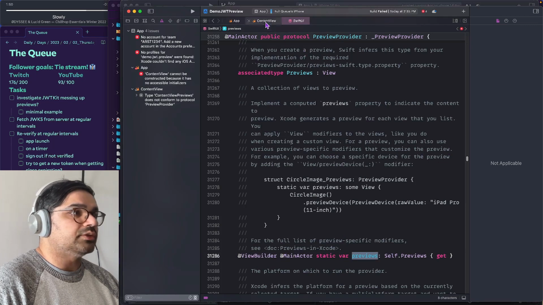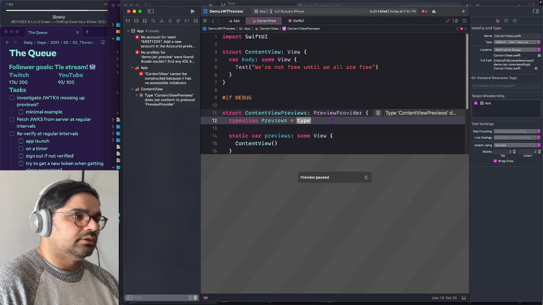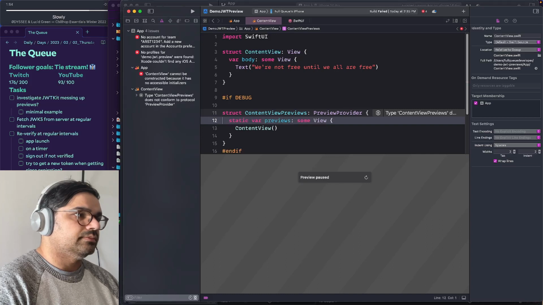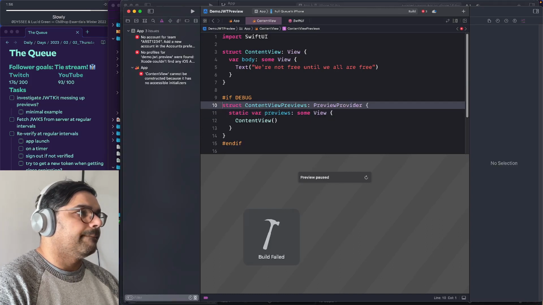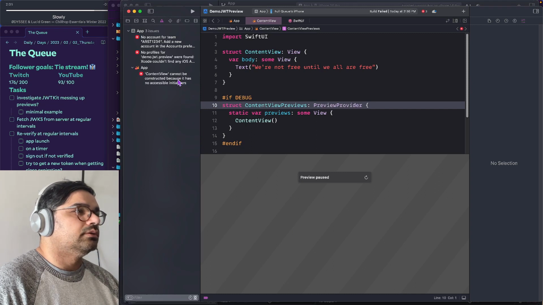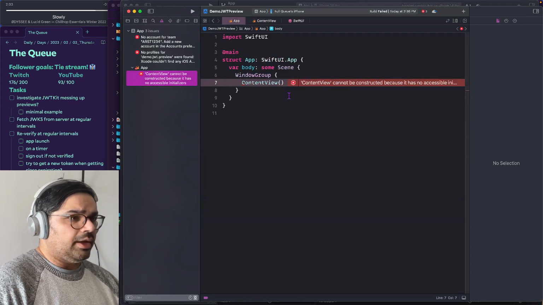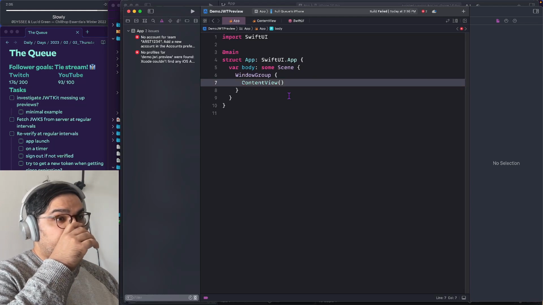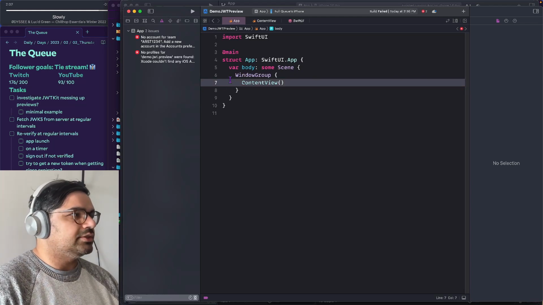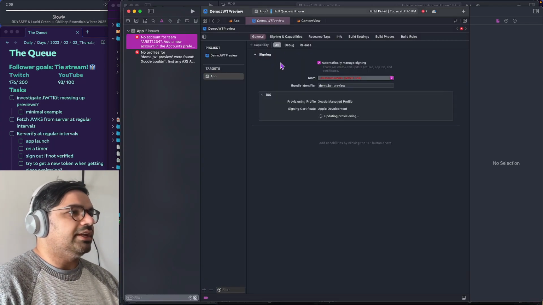It's just previews. Okay. Cannot be constructed because it has no accessible initializers. Okay, yeah, Xcode just having an issue there.